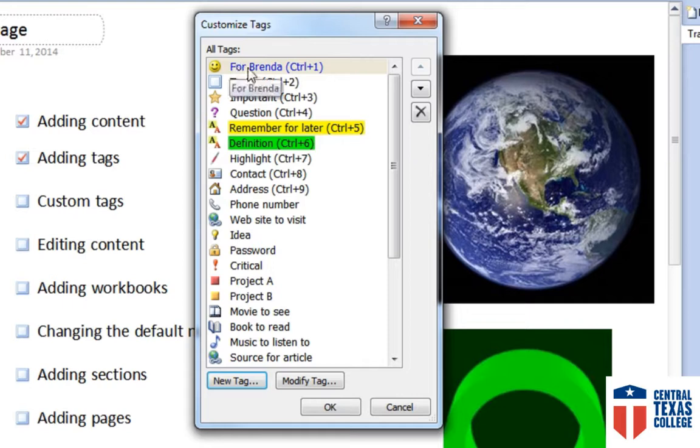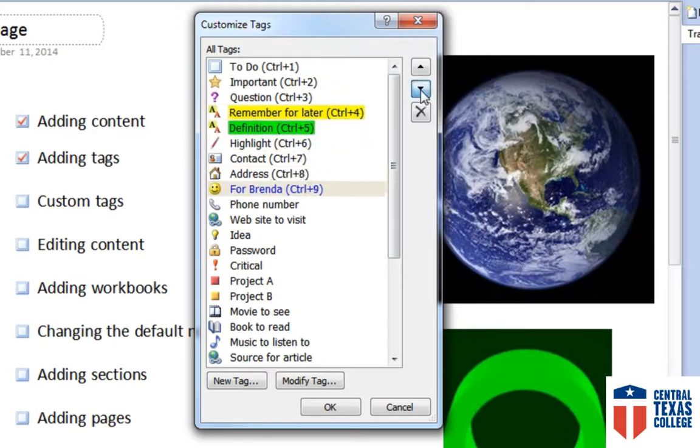So there's my For Brenda tag, and you'll notice that it replaced the Control 1 to-do with the Control 1 for Brenda. Now, if you don't want to assign this to one of the keyboard shortcuts, you can use these move tag buttons over here. The farther down the list I move, you'll see that it changes the keyboard shortcut. And if I get down below 9, then it has no keyboard shortcut assigned to it.